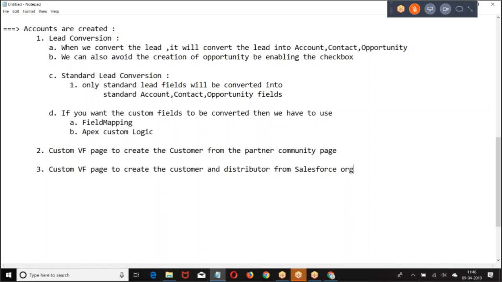Then what did you create? You created a couple of custom Salesforce pages to create the new accounts. Right. I hope you are good with this.